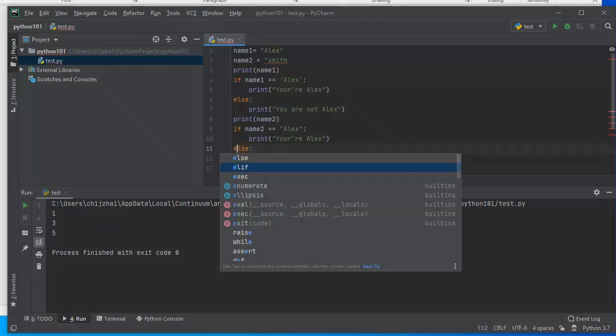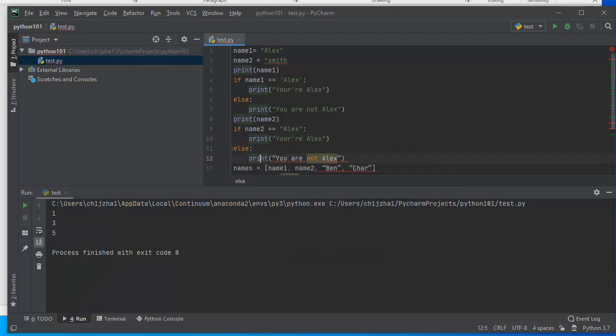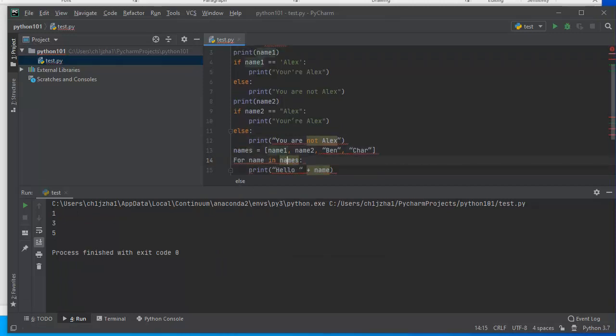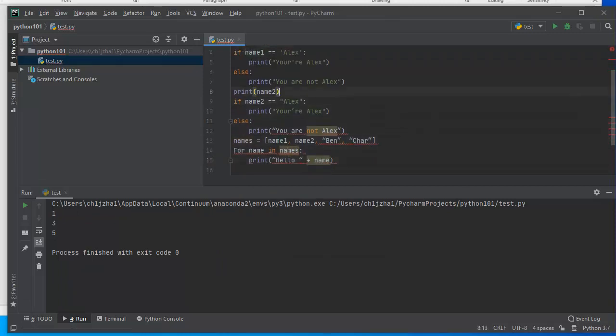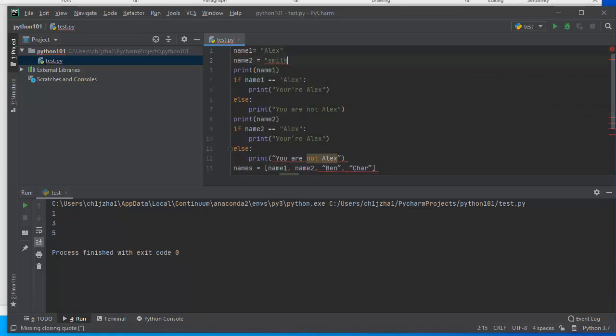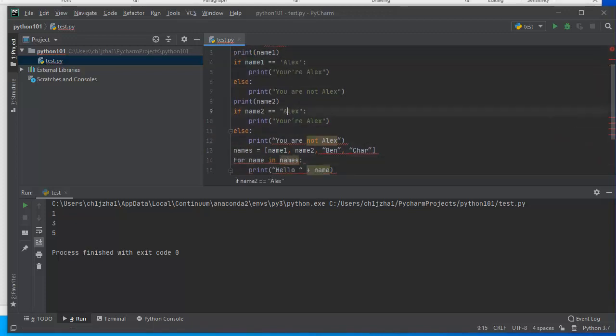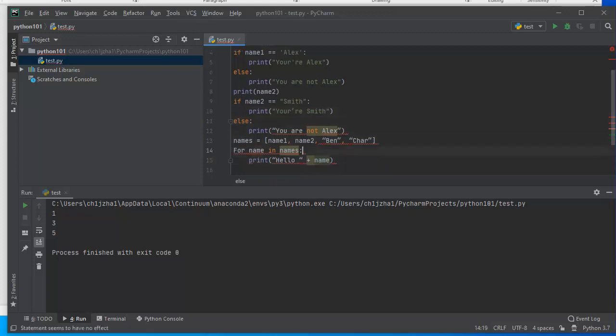Else you print you are not Alex. Why did I do that? It should say Smith. Why did I put Alex again? It's the same thing. I just went over the command one at a time. Now you put that whole thing in a list here. Doing this one by one, right, you can do it smaller.